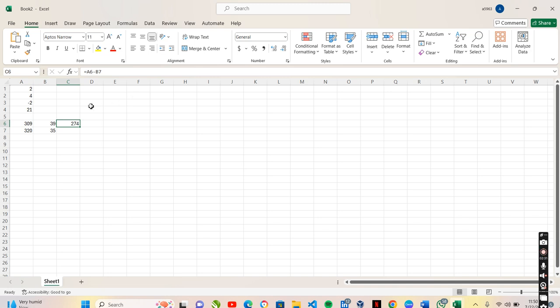So let me give you another example. Another example is how to subtract 320 minus 39. I can just say equals 320 minus 39 and press enter. Can you see that it gives you 281? Can you see? 281. So here are some examples. If I say 2 plus 4 is 6, you'll be trying that by yourself.